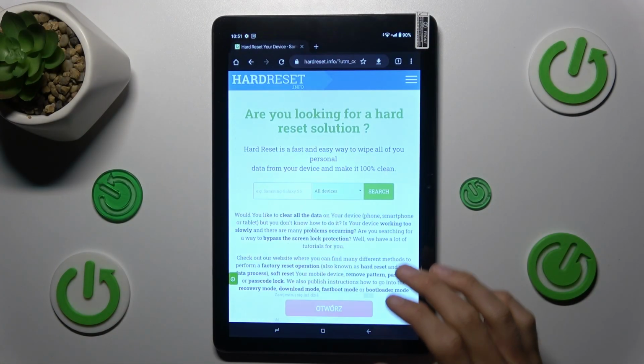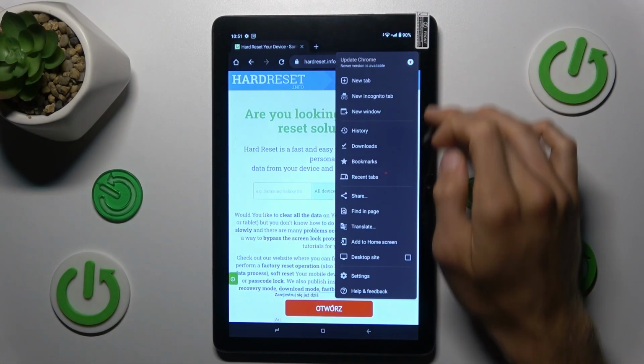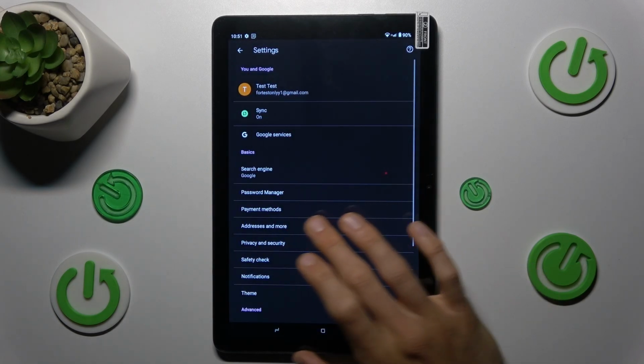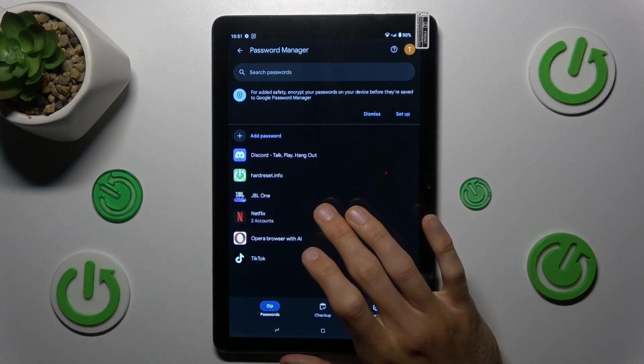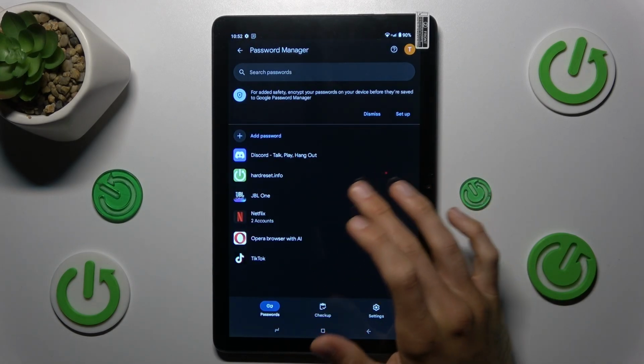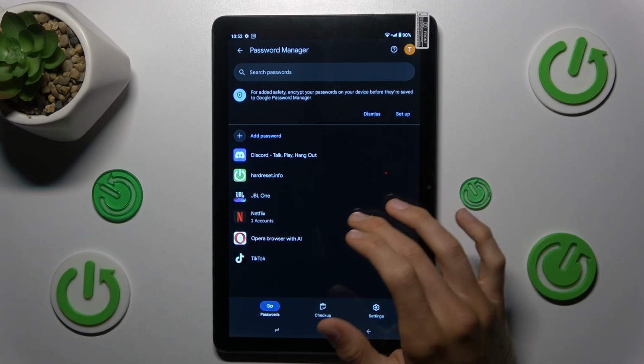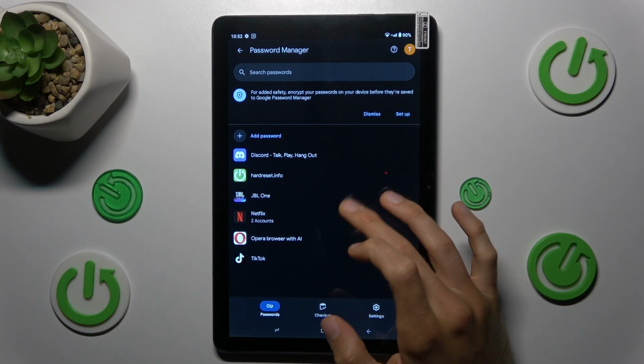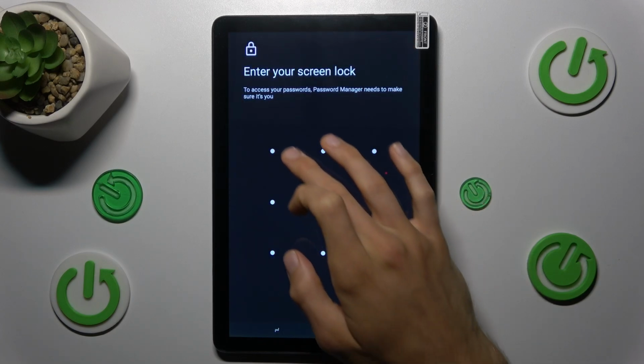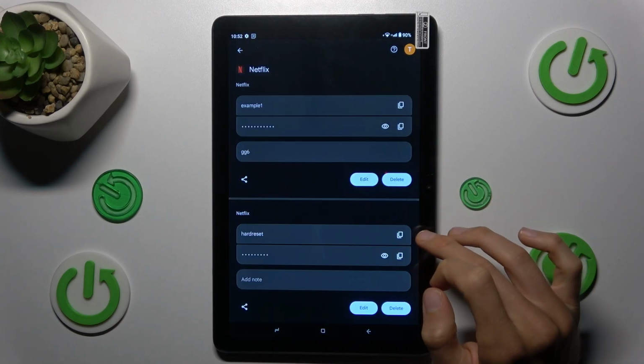Open the Google Chrome application, tap on the three dots in the right corner and there choose Settings. In it, Password Manager, and there we have some accounts where our smartphone remembers our passwords. Now we must click on it and enter our lock screen to get connected to that.